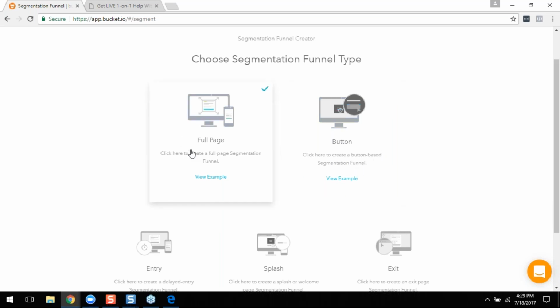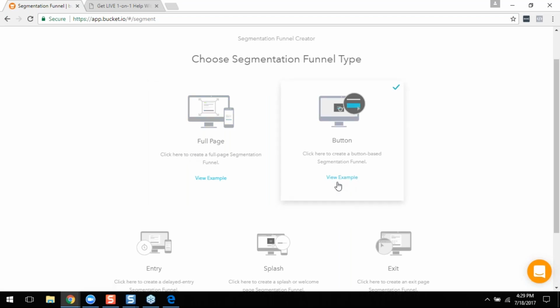A full page segmentation funnel type means the entire funnel itself is going to be inside of bucket.io. The welcome page, the questions, not really the thank you page, but the bulk of the funnel is all held inside of Bucket. If you choose Button, we're assuming that you have your own landing page or web page with traffic on it somewhere, and you just want to put a button up, and that'll bring up a pop-up for the segmentation funnel.